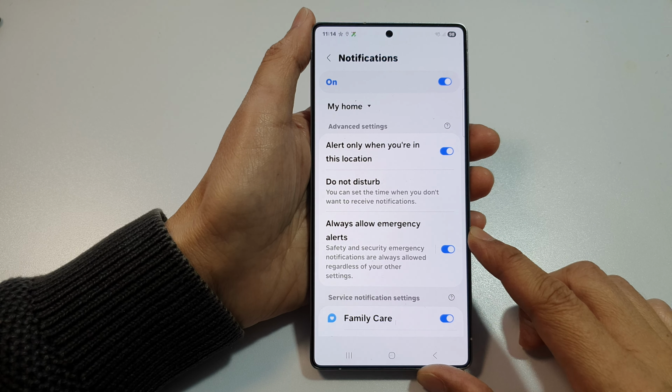First, tap on the home button to return back to the home screen. Then on the home screen, swipe down at the top to open up quick settings. In here, tap on the settings icon. Then tap on connected devices.